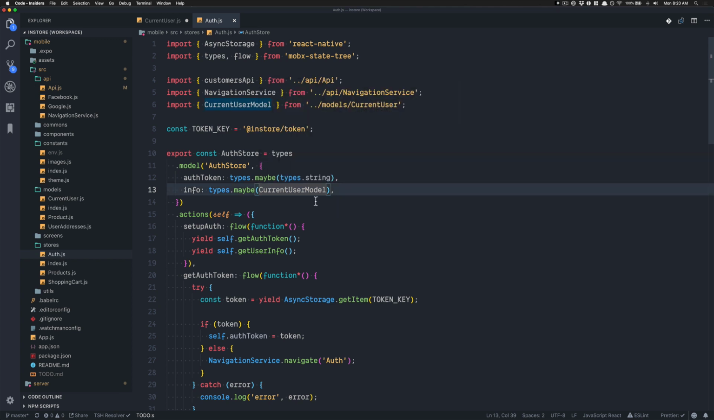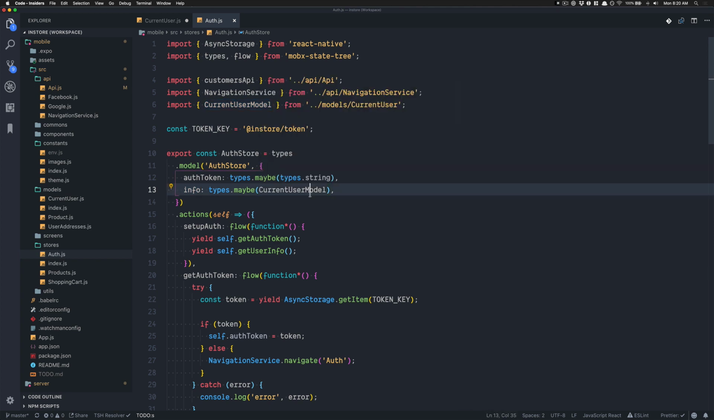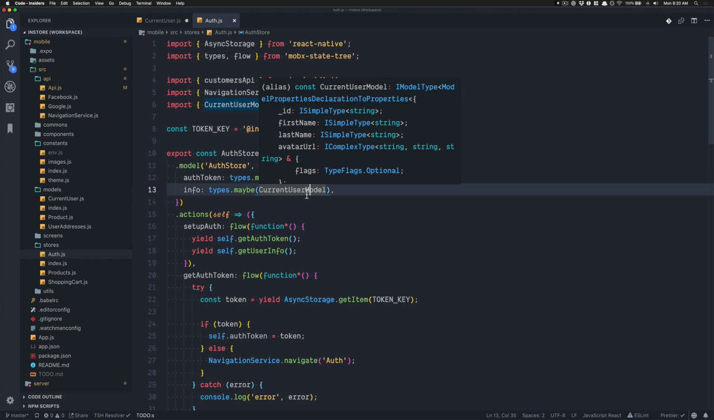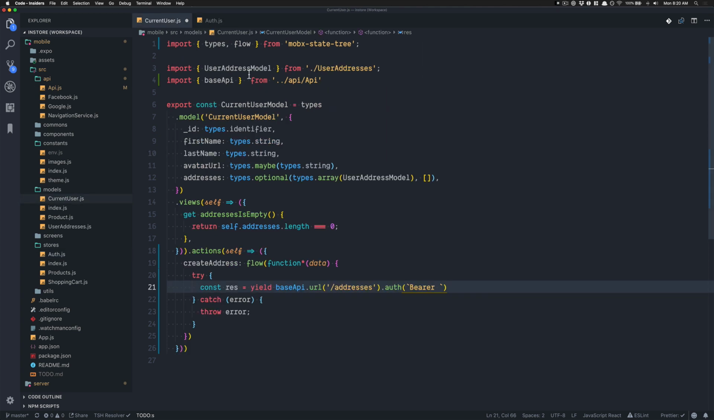mobx-state-tree, it's a tree, okay? So here I have a branch called current user model. This branch is a child of this auth store, but a child can have access to its parent because we know what the parent is. MobX knows what the parent is.